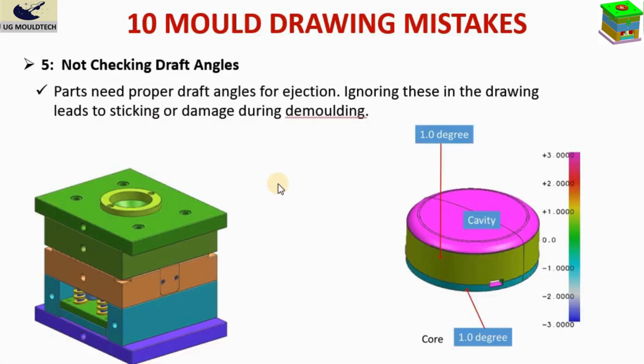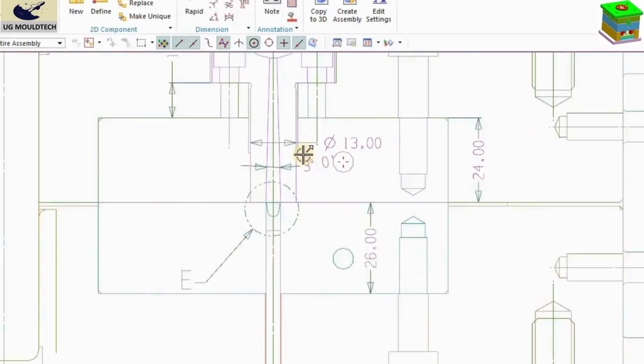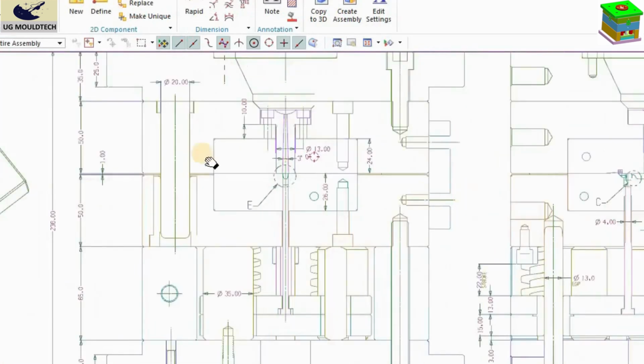And the next point in the 10 mold drawing mistakes is not checking the draft angle. A part needs a proper draft angle for ejection. Ignoring this in the drawing leads to sticking or damage during demolding. You should check properly whether the draft angle is applied or not for easy removal from the mold. Okay friends, you must check properly if the draft angle is given or not.